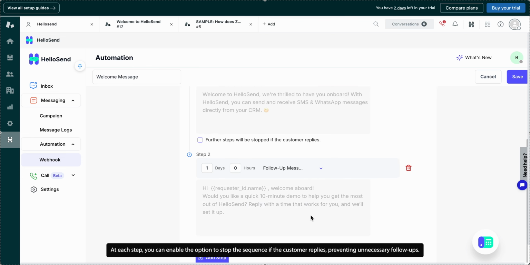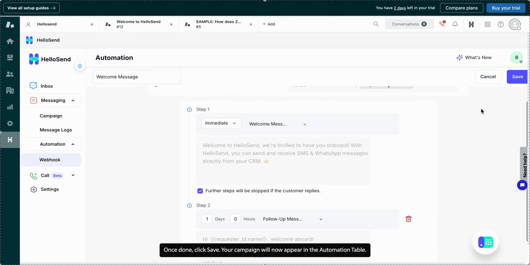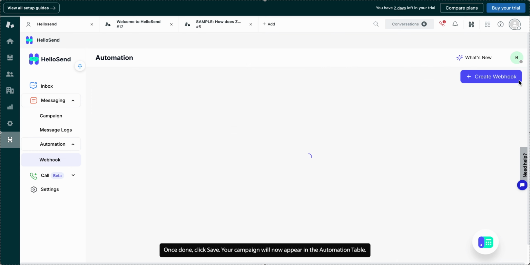At each step, you can enable the option to stop the sequence if the customer replies, preventing unnecessary follow-ups. Once done, click Save. Your campaign will now appear in the automation table.